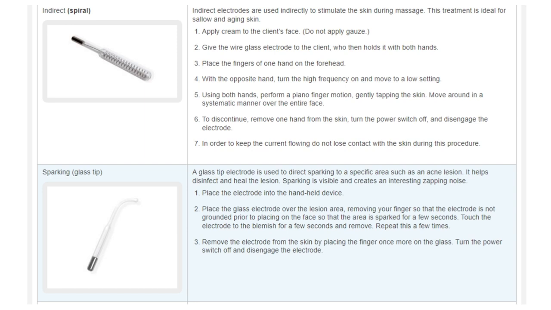Indirect, spiral. Indirect electrodes are used indirectly to stimulate the skin during massage. This treatment is ideal for sallow and aging skin. Apply cream to the client's face. Do not apply gauze.